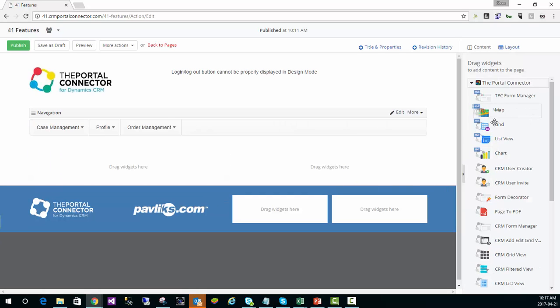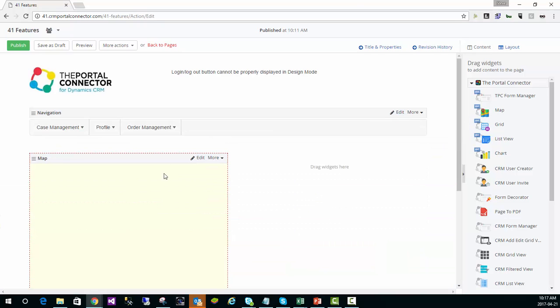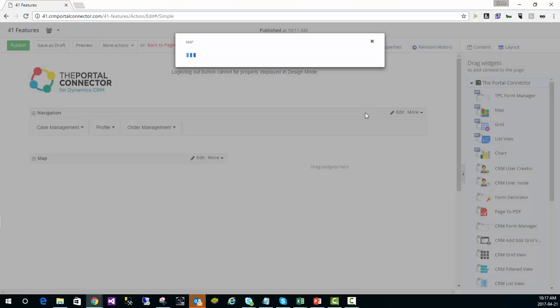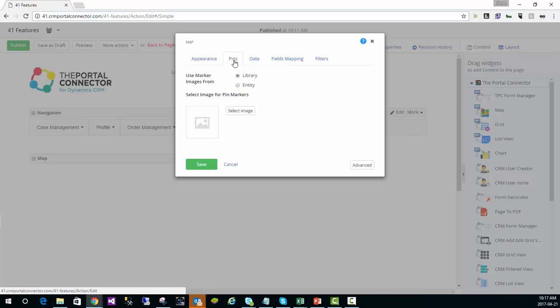We're going to start with the map. We're going to drag that map in here, and let's configure this by clicking on edit. You can see here that we have some basic map settings, where the map is going to be centered, the zoom, the map height, and so on. And across the top we also have the capability of selecting custom pins, adding the data, mapping those fields, and then filtering it.